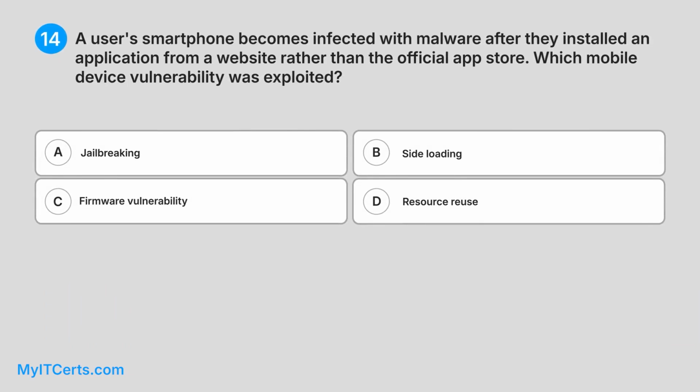14. A user's smartphone becomes infected with malware after they installed an application from a website, rather than the official App Store. Which mobile device vulnerability was exploited? A. Jailbreaking. B. Sideloading. C. Firmware vulnerability. D. Resource reuse.